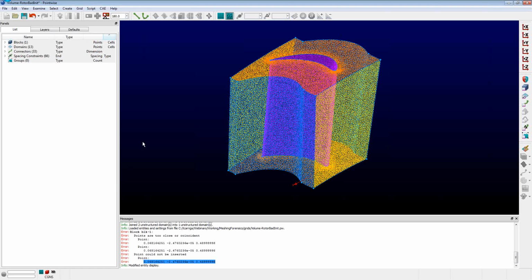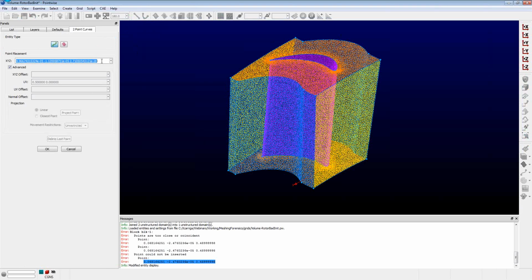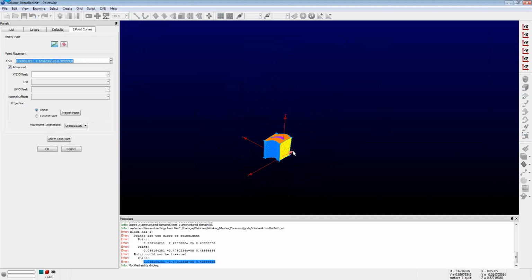So that's what I'll do. I've copied that value. I'll click 2-point curves and enter that value as my first point and hit enter. And if I zoom out, now Pointwise is looking for me to pick the second point for this connector. But instead of doing that, because I don't want to create an entity and then have to go delete it, if you notice, from the first point I'm getting an arrowhead. There's an arrowhead coming out of that first point.